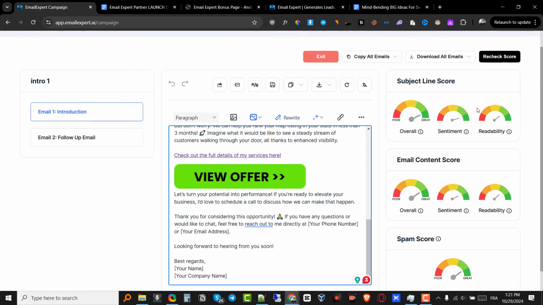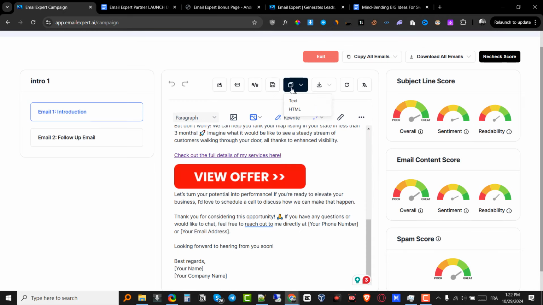And once you are satisfied, you can go ahead and copy it as a text or an HTML format. You can save it and you can take a look at it later. You can add it to an A/B split test. So you can generate another version to split test between both emails. You can schedule it. I'm not sure what schedule does.